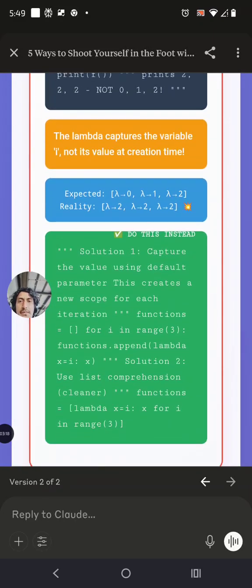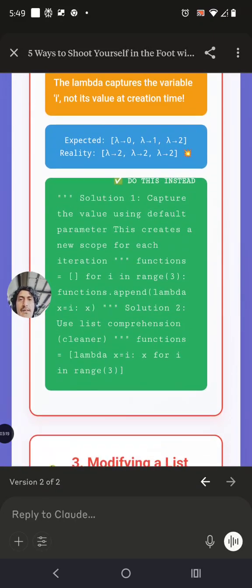So instead what you can do is capture the value using a default parameter. This creates a new scope for each iteration. So functions equals to empty list, for i in range(3), functions.append(lambda x=i: x). Another way to do this is to use list comprehension. functions equals lambda x=i: x for i in range(3).